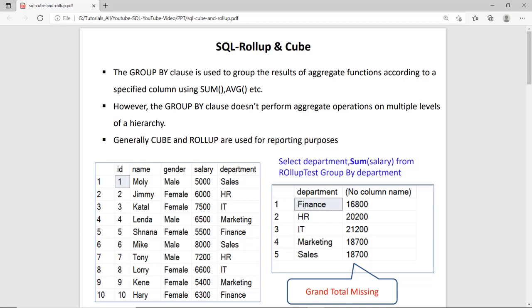Suppose on the left side we have a table with the ID of employee, name, gender, salary and department. Now I have to calculate the salary of each and every department. How much is the salary for the finance department? How much for the HR department? That is the aggregation, and we can calculate this using the group by clause: select department, then sum, and group by department.